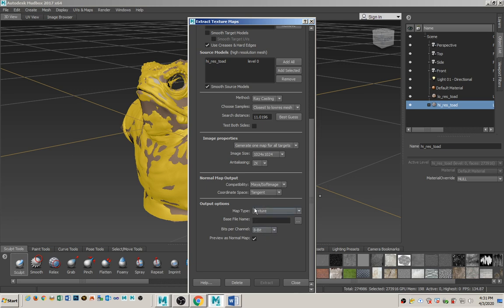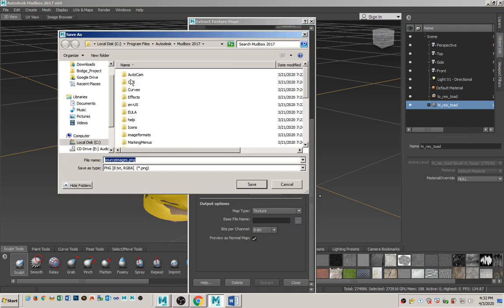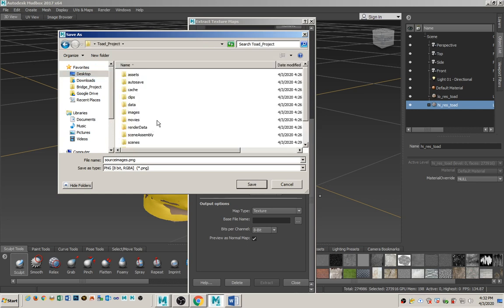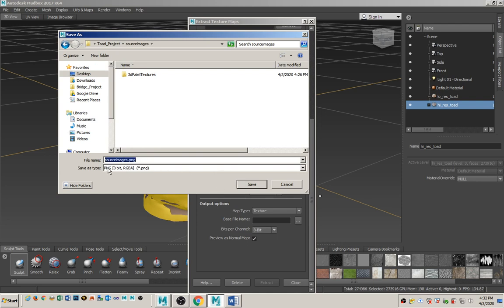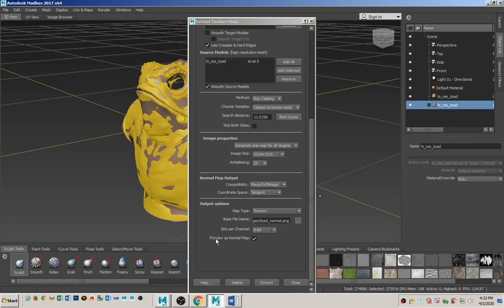We want to create a texture file, and then next we choose where we want to save it, and we want to save this in the source images folder of our Toad project. Okay, and then we have to give it a name and a file type. For normal maps, you always want to use PNG as your file type. We'll call this Toad normal. Okay, and then you want to turn this option to preview it off. And that's it. We're ready to extract it.